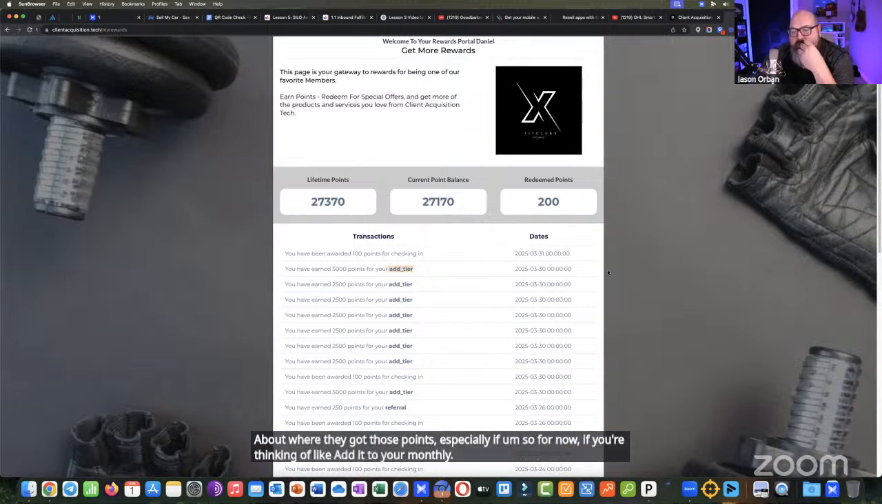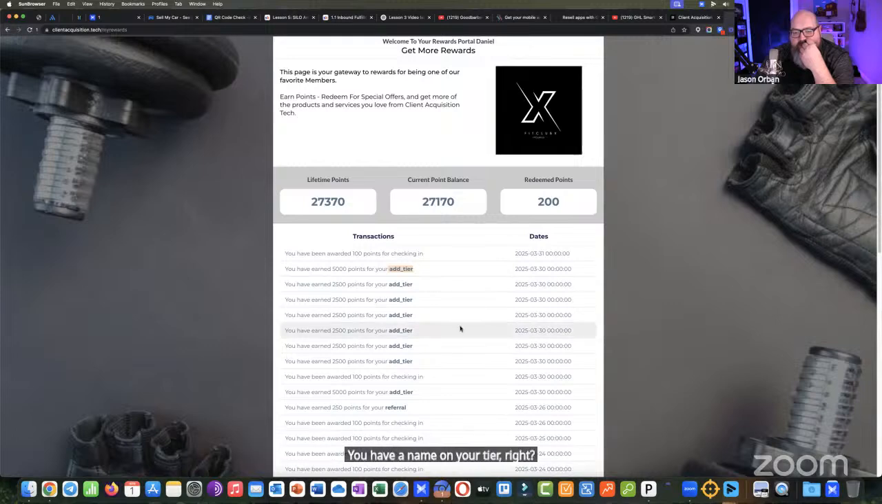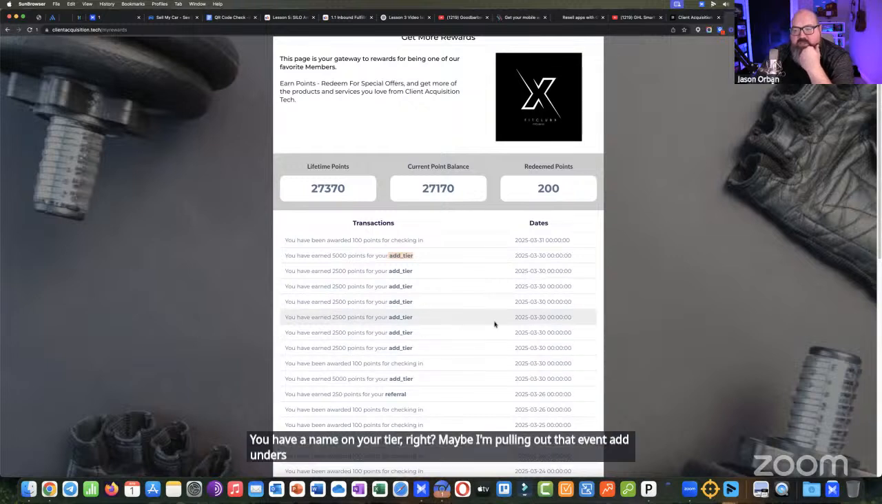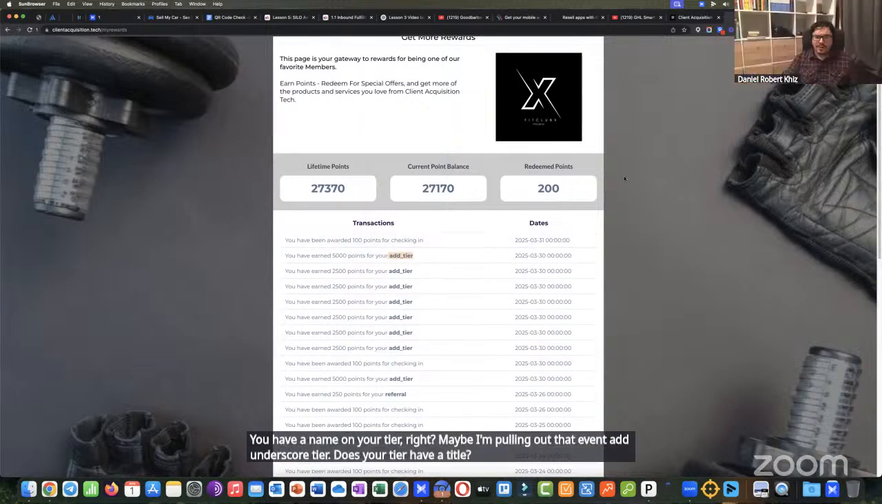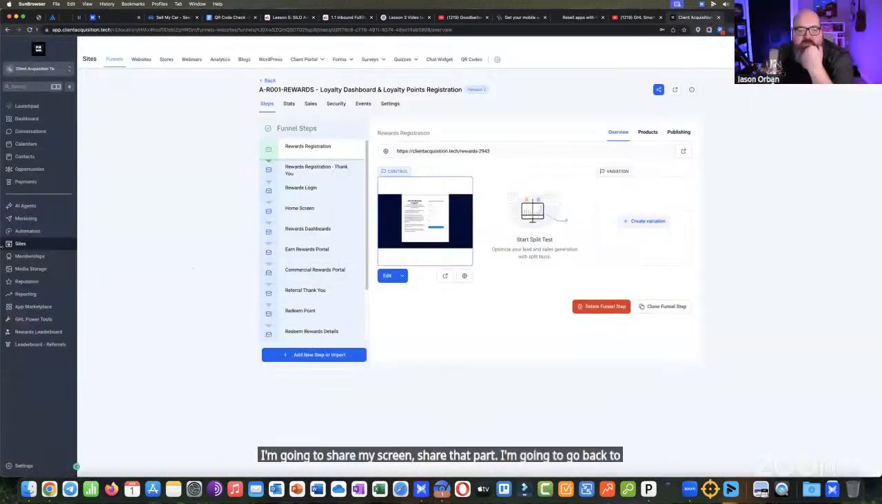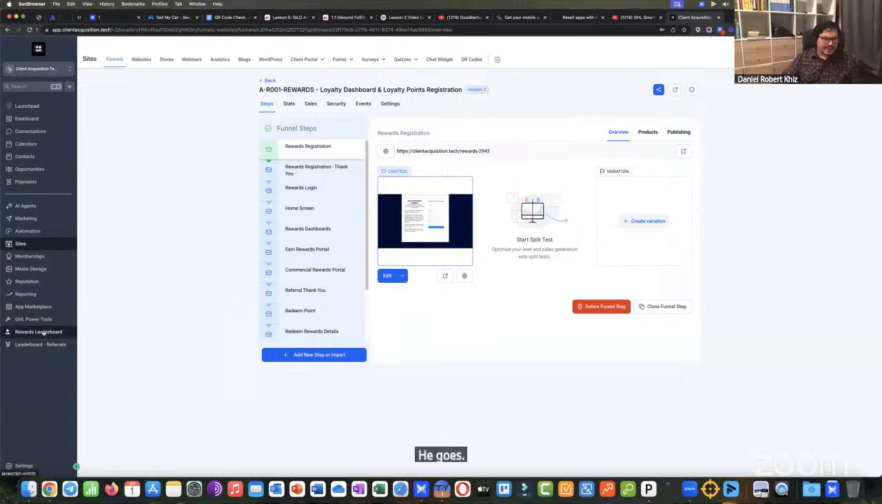You have a name on your tier, right? Maybe I'm pulling out that event, add underscore tier. Does your tier have a title? I'm gonna share my screen. For some reason, I'm pulling in the event name, because I don't know. I think I do. Let's see.